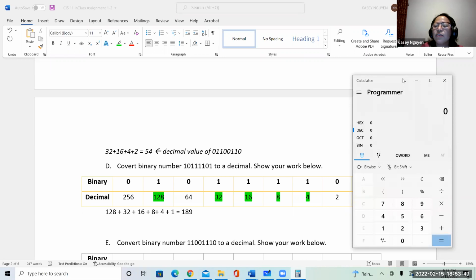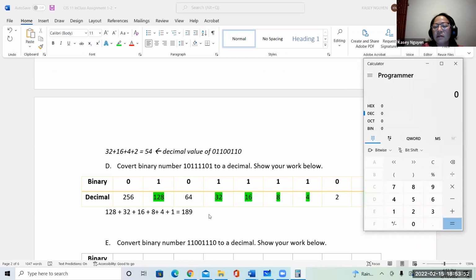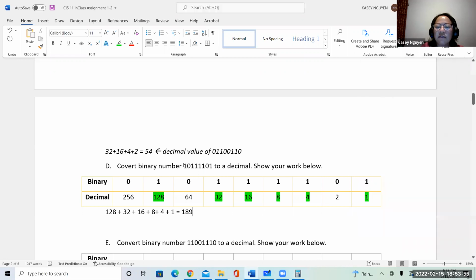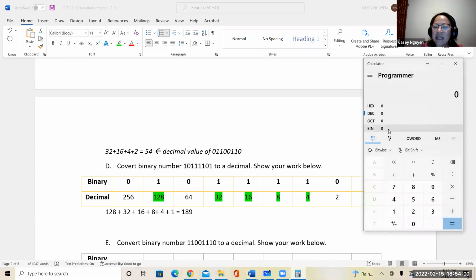Okay, so let's check our answer now, right? I have this value. I'll copy this. As it is in binary, I select BIN for binary. And to find the answer, I click decimal. It shows me 189, so we are correct. And as you see in the calculator, it shows you what that will be in hexadecimal, which is what we're going to talk about, and then what it will be in octal, right? And then binary is this. Cool.